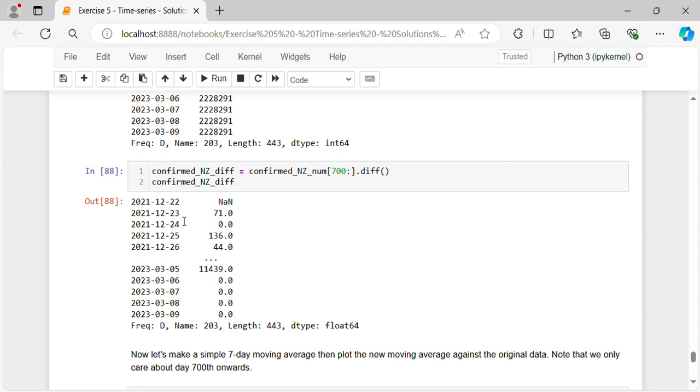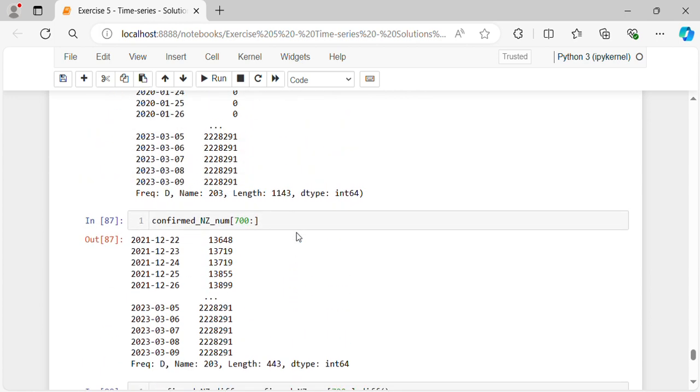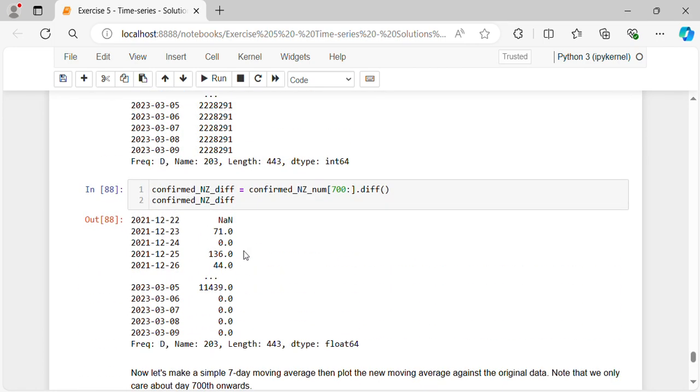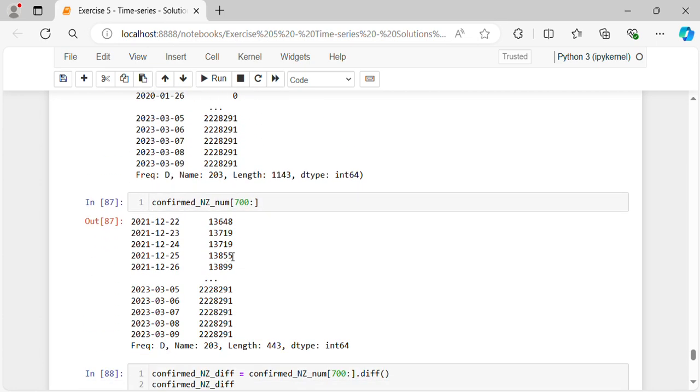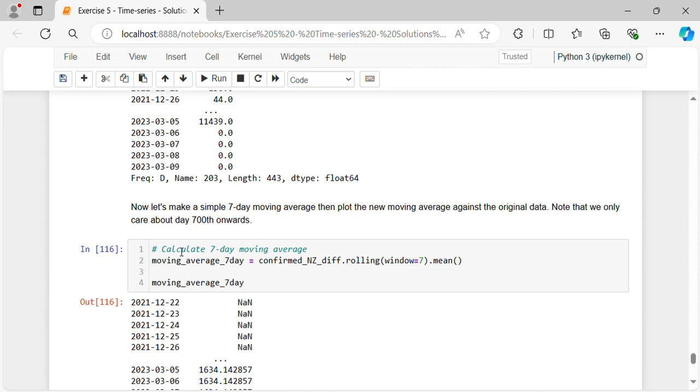And then for 23 December 2021, it's 71, because 13,719 minus 13,648 gives 71. And the third value is 0, which is 13,719, which is for 24 December 2021, minus 13,790, that is the value for 23rd December 2021, and that's 0, and so on.